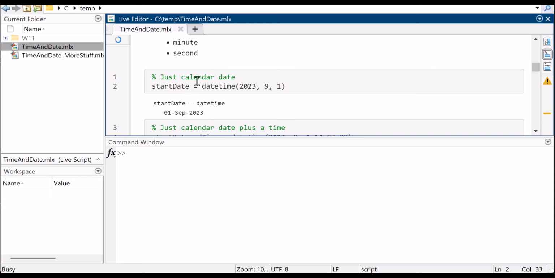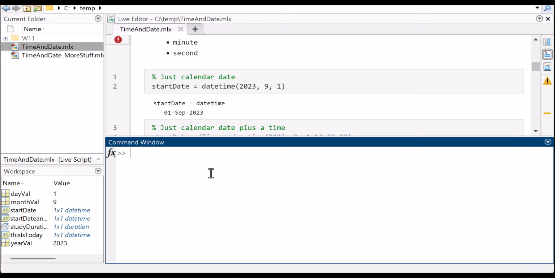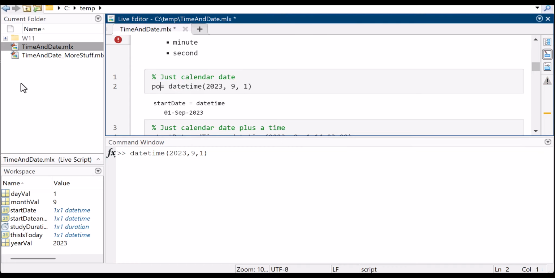So if I'm just doing a calendar date, I can just say date time, and you see 2023, 9 and 1. And then that is a start date. If I call it start date, I could just call it, you know, powder face. And it says it's a date time. And if you come over here, let me do this where there's not so many going on at once.